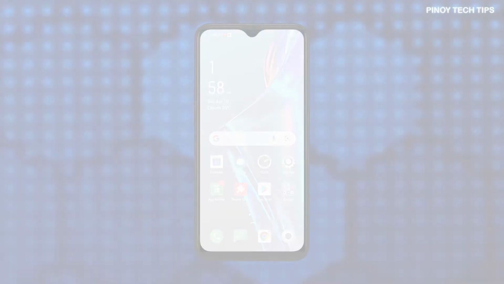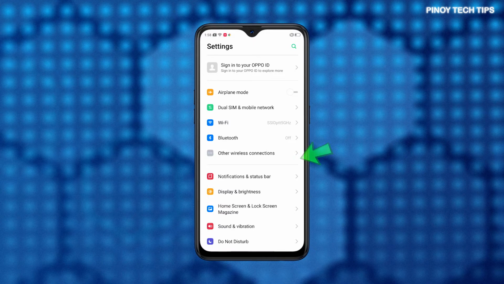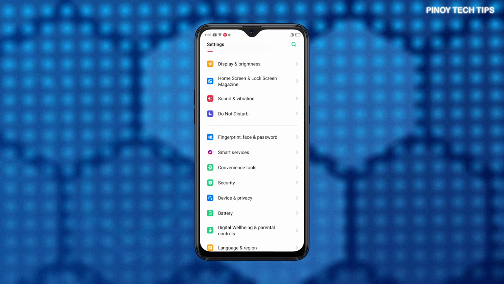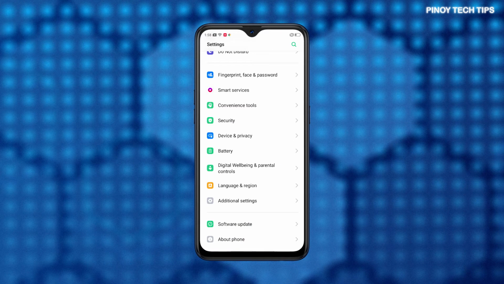First, locate the Settings icon from the Home or Apps screen and then tap on it. Doing so will let you access the main settings menu along with the built-in settings and features. From the settings menu, scroll to find Additional Settings. Then, tap on it to continue.